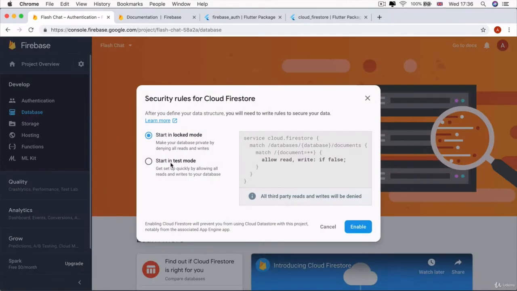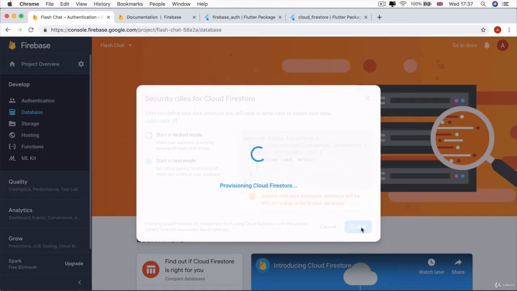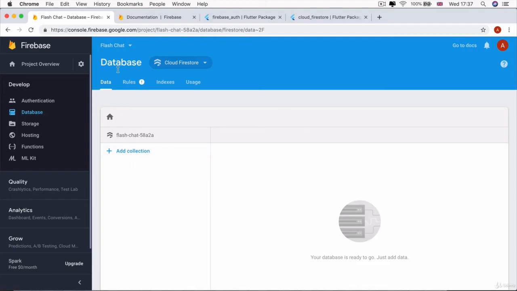So let's click on Create Database, and we're going to toggle over to Start in Test mode so that anybody with the database reference can read and write to the database. A little bit later on, once we're done testing and we're ready to deploy our app onto the App Store, we'll change these rules to be a little bit more secure. But for now, nobody knows about or cares about our app yet. So let's go ahead and click on Enable to create our Cloud Firestore. Once the setup finishes, you should see the database dashboard look something like this.